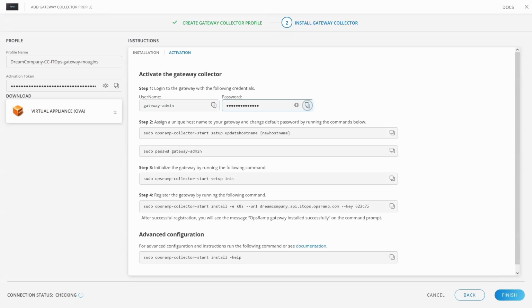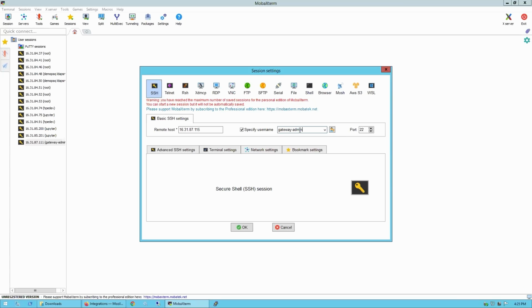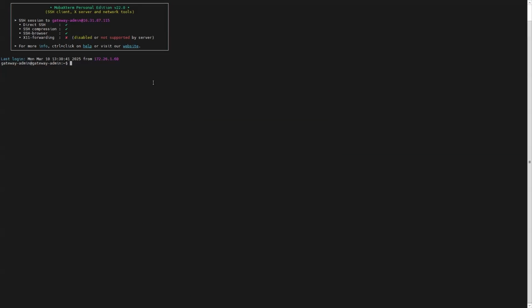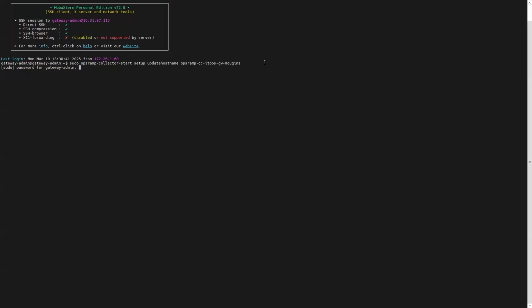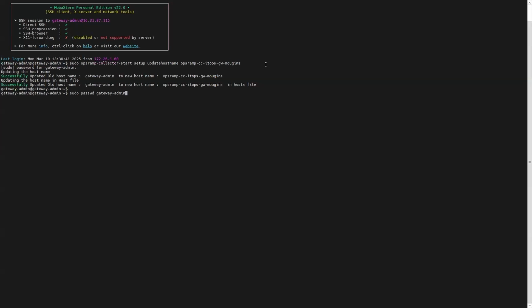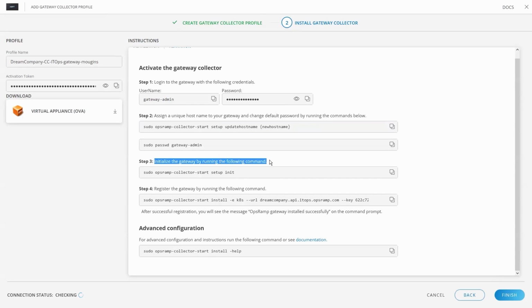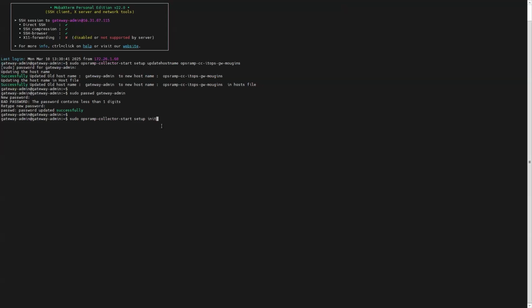You can use your favorite terminal to log on to the VM using the provided username and password. Let's do that first. In step 2, you set the host name for the Gateway Collector appliance and change the default password. Let's do that now. In the third step, we install the Kubernetes cluster, K3s, on the Gateway Collector appliance. Okay, let's try.